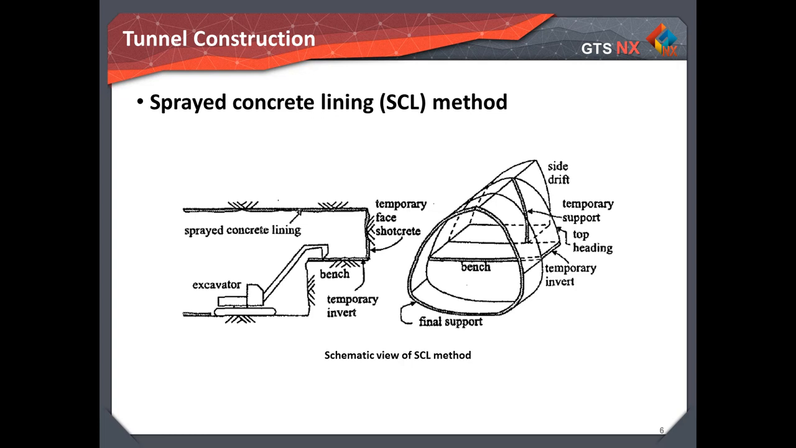For large openings using SCL, it is always the case that the tunnel is created by the method of advanced headings. This can involve excavation of the crown first, leaving a temporary invert, or the use of left and right side drifts, or a combination, depending on the ground quality and the size of opening. In all cases, the advanced heading is fully lined by shotcrete before the following drift commences.